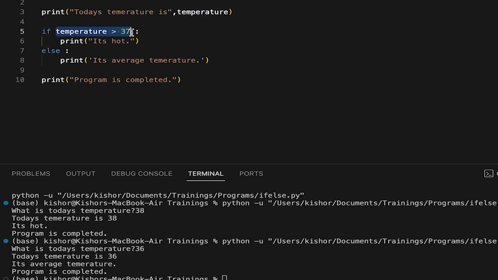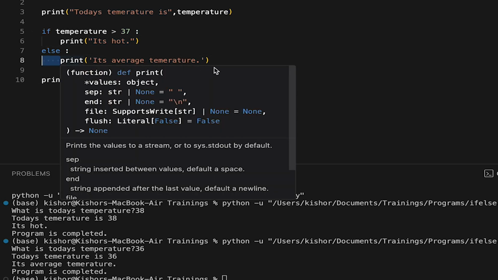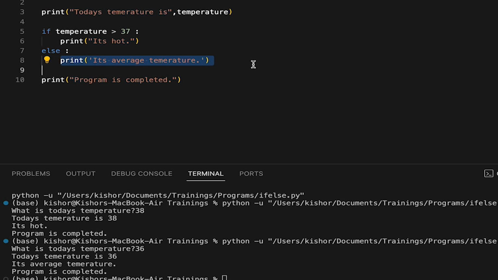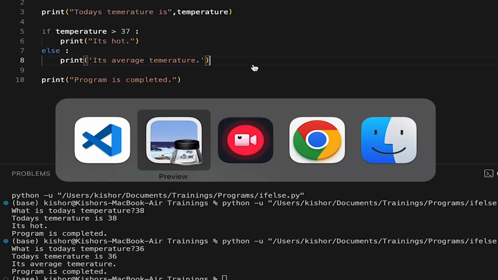So if the condition is true, then this block will be executed. Here I have given proper indentation. I have used 4 spaces as indentation. For each block, when the block starts, I will use the same indentation. Else, again a new else block is started, then again I have used 4 spaces as indentation, and I have printed it's average temperature in the else block.